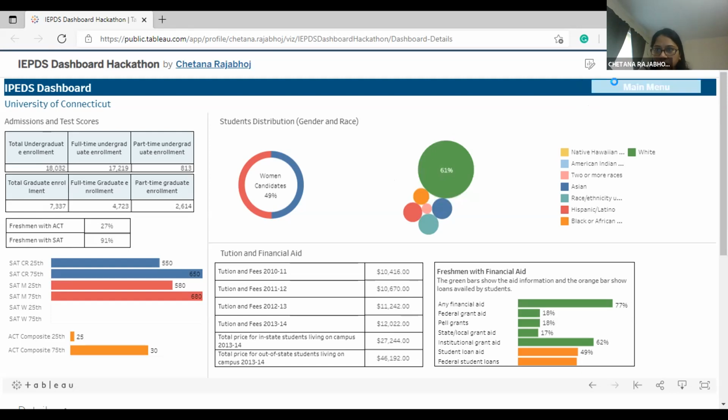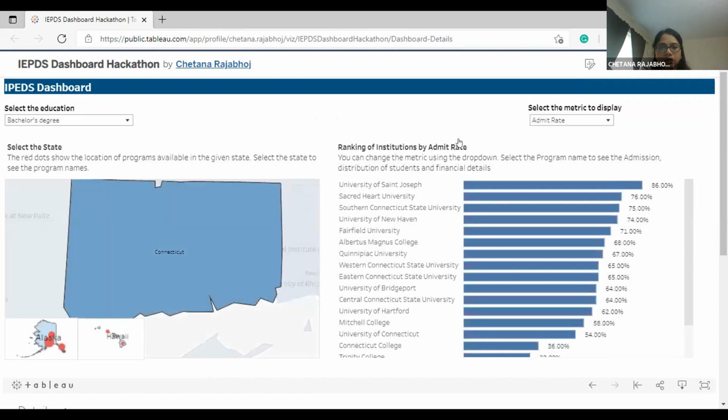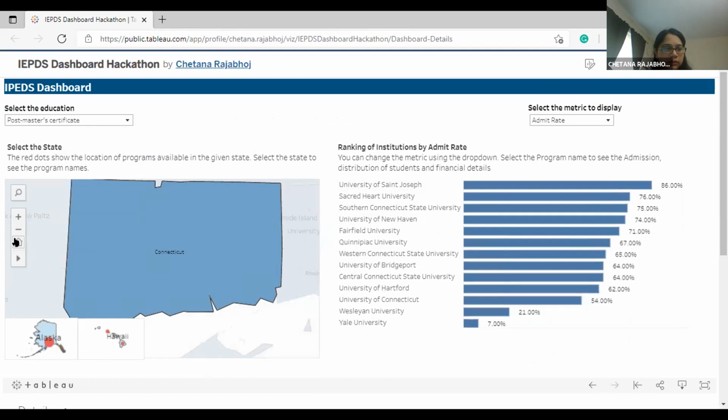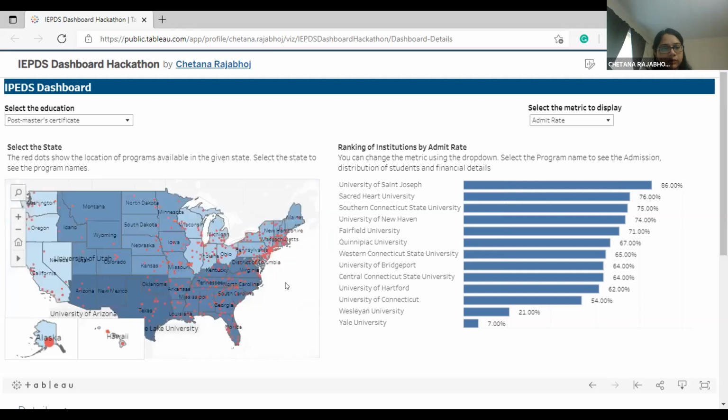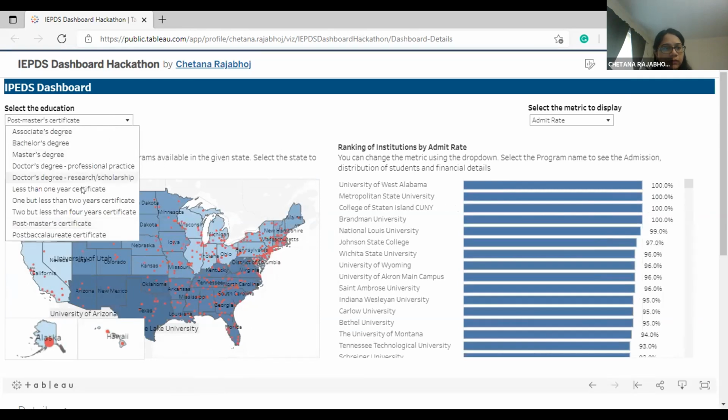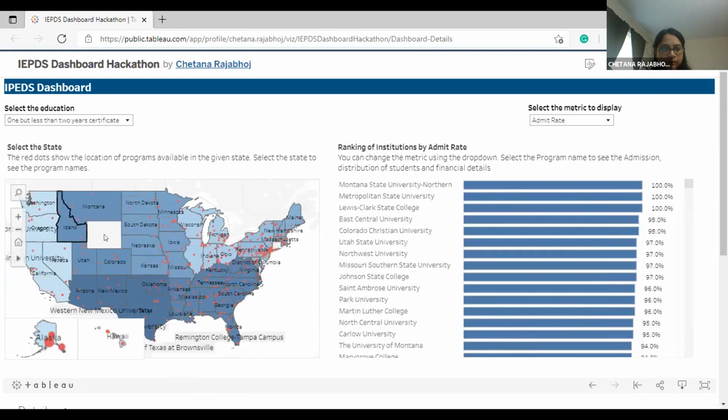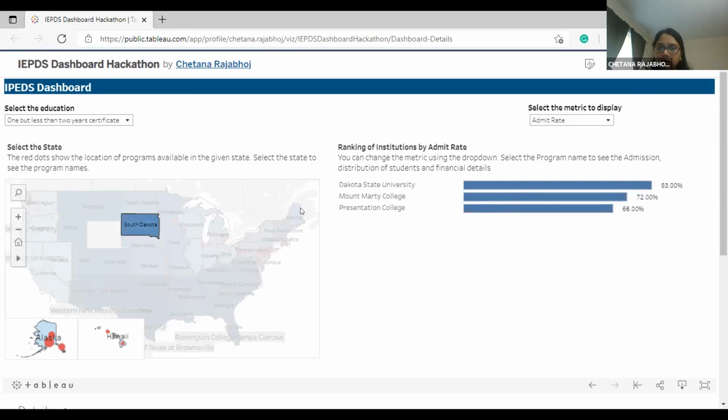I can go back to the previous dashboard, which is my main menu, using this link. And if I want to check for other programs, I can also see that. There are certain programs which are not available, for which this map will show blank. So I cannot select that state here. So this was my dashboard.